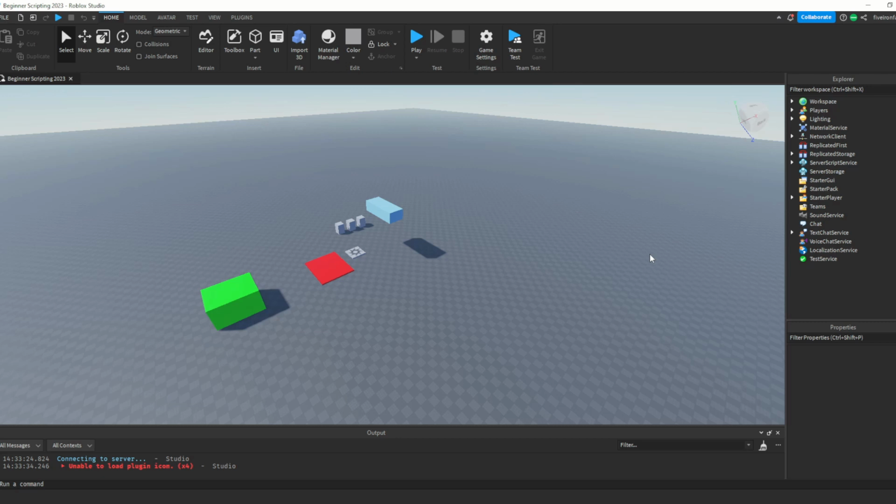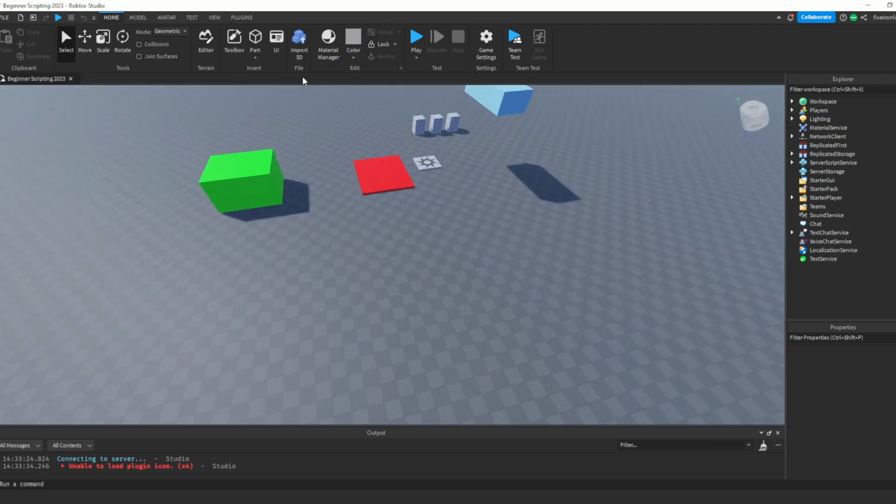Today we're talking about Vector3, so we're actually going to be able to position items inside of our games using a script. So, let's just go ahead and jump right on into it today.